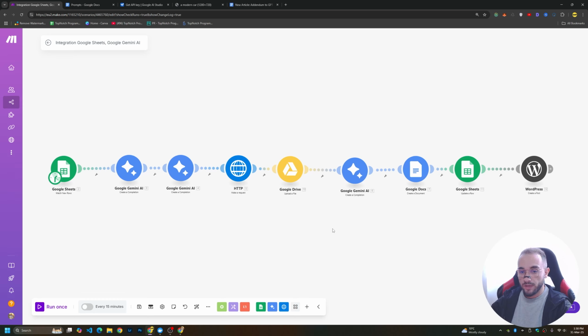This AI workflow can automatically generate content or rewrite your content. You can also post it on your WordPress and use it to rank up on Google, or to just use it to create more content at a faster speed.